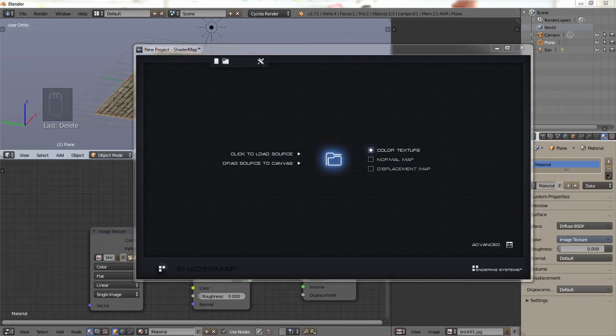Today I'll be showing you how to create different kinds of image maps to use in Blender so that your textures look way more realistic. We will be using the program called ShaderMap for this.